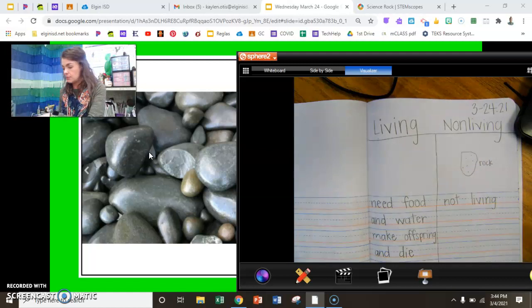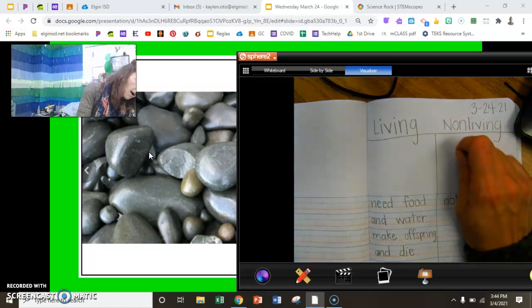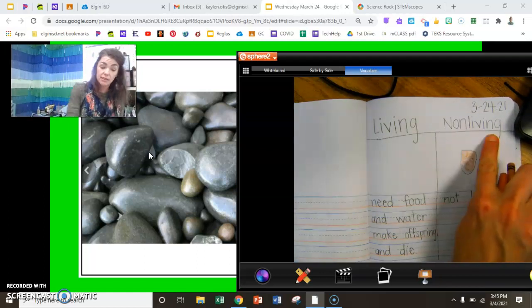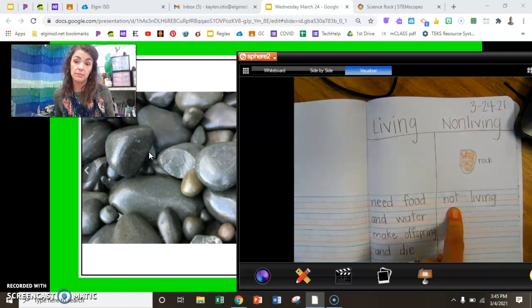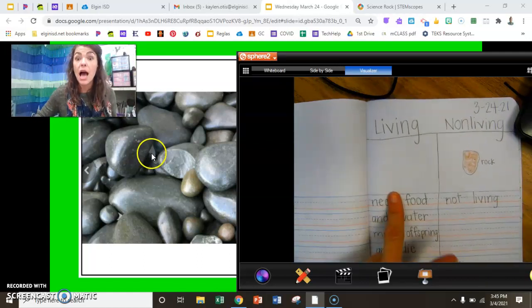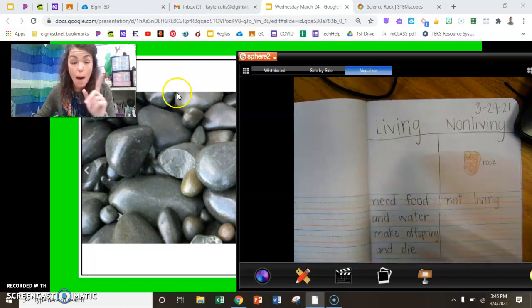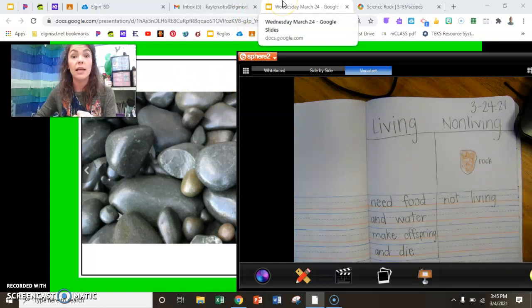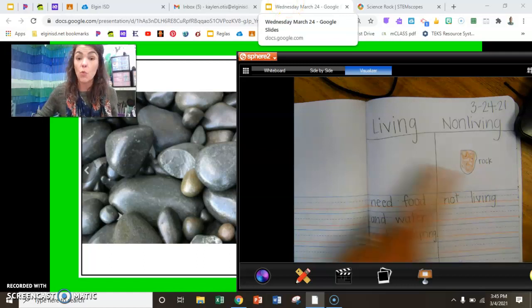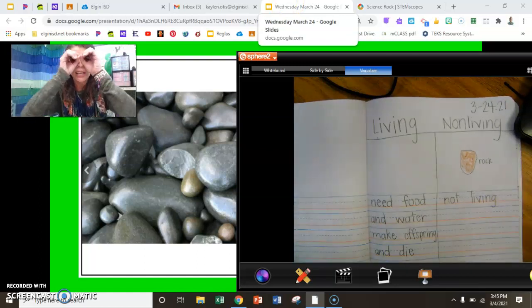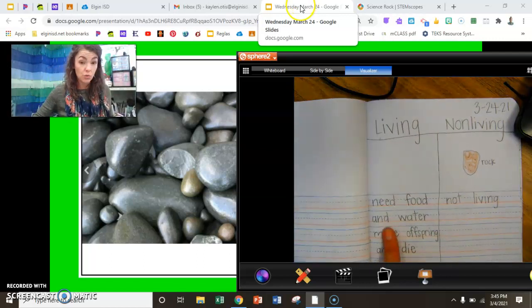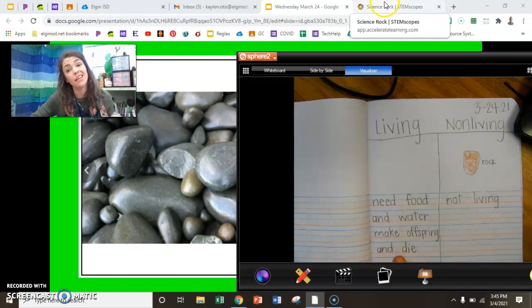Add some color to give it more details. And we already have one side done. A rock is non-living. It's not living. But you are going to show me a living thing. Don't copy the lions. I want to see what else you saw in the video that you like, that you want to draw, label, and color today. We're going to watch it one more time, and you are looking. What is something alive? It needs food, it needs water, it makes offspring, and then it dies.